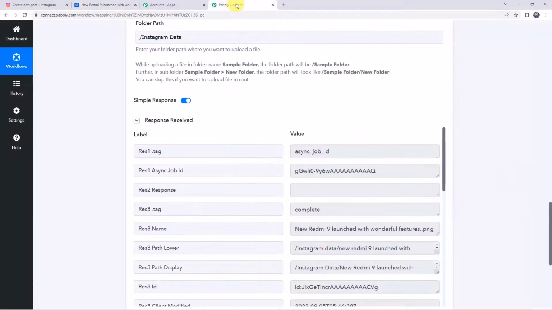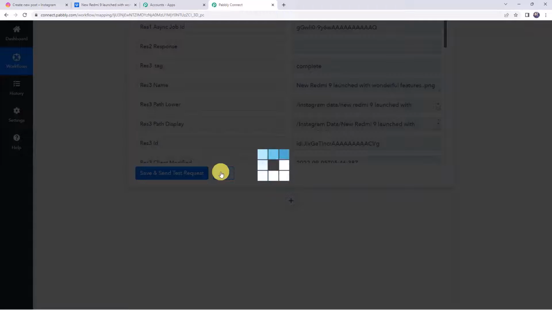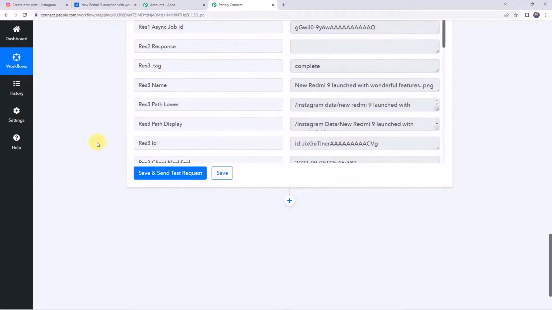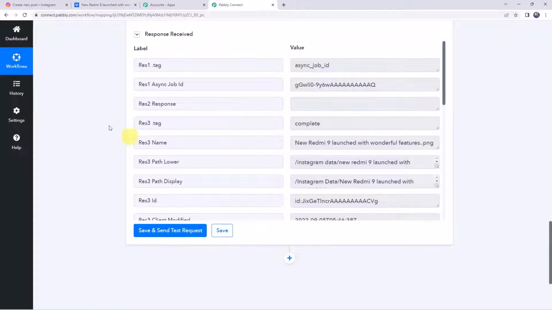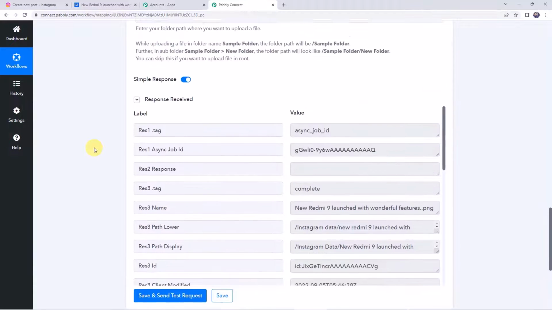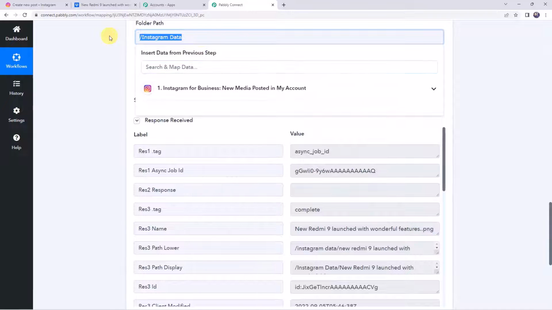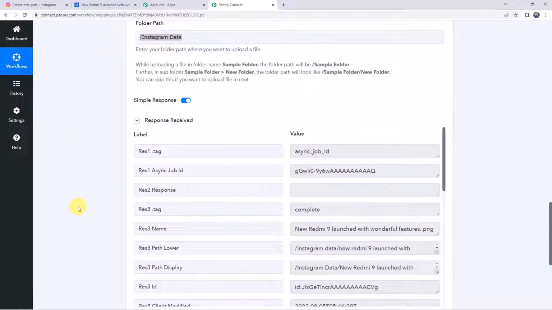Let's move back to Pabbly Connect and let us save this workflow first. Data saved successfully. Okay. Now, as we have set up an automation, it is a one-time process. Next time, whenever you're going to upload a new image on your Instagram account, automatically the same image will get saved to your Dropbox specific folder, okay, which we have specified over here, that is Instagram data.